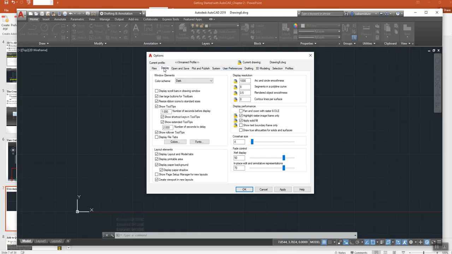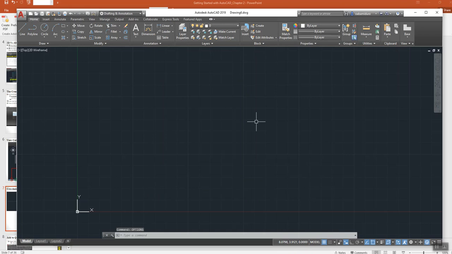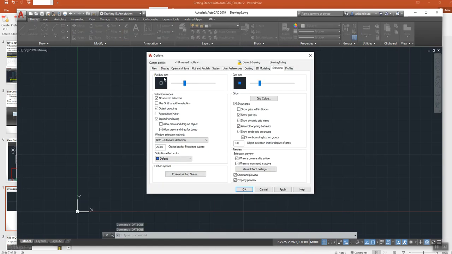I would strongly encourage you to get familiar with these different areas. This would typically help you make tools a lot more efficient. Sorry, that was actually the pick box size. So I can actually change that. And we'll talk about the grip size later.